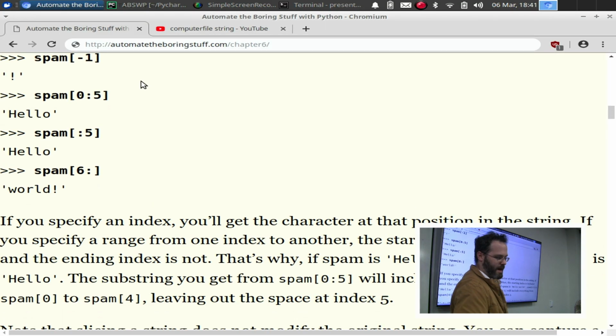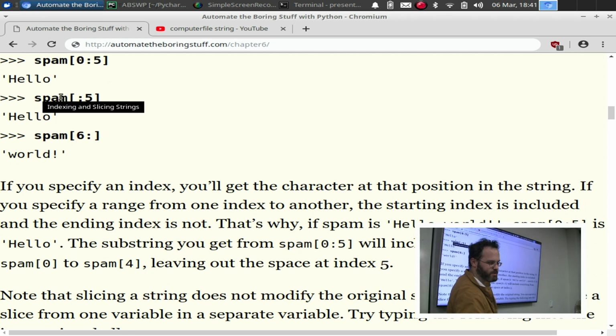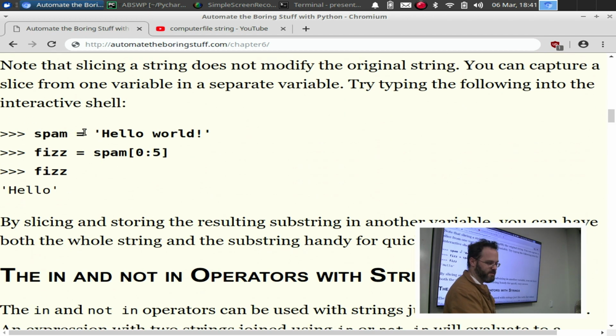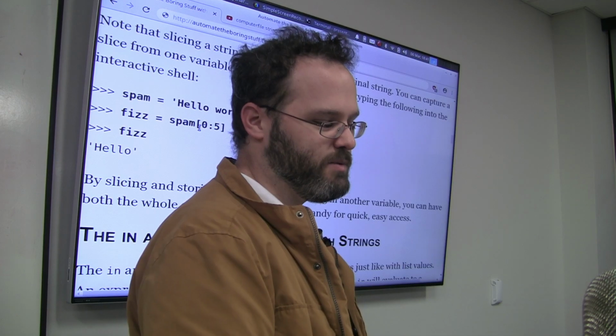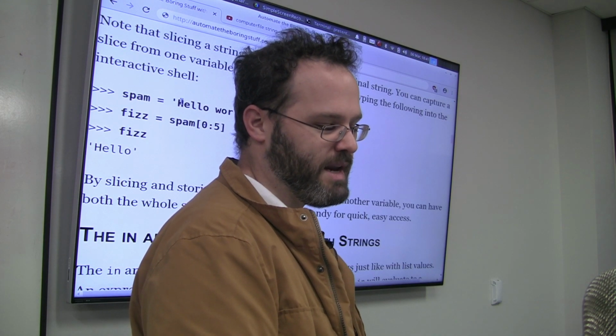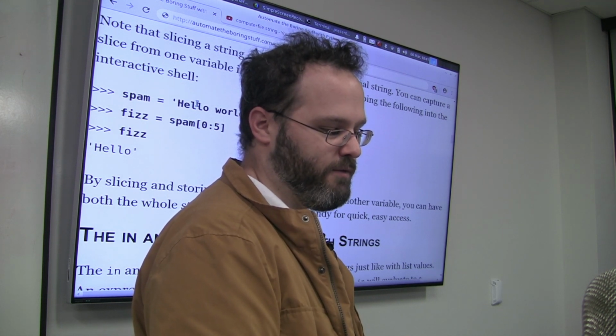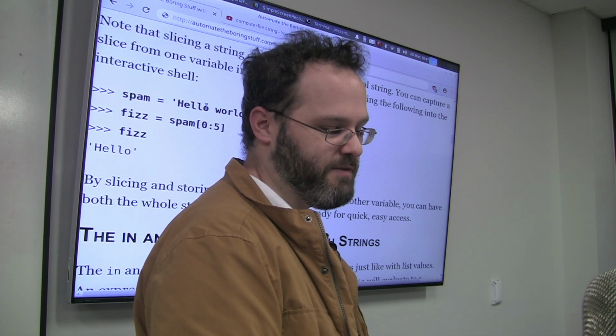Alright. And we see here this other syntax where we're doing :5, right? We talked about that one too with an array. If we have a colon, it means the 0 is implicit. And if we don't have the end of the range, it means the end of the list is implicit. So we can see all that stuff here. Okay, we set spam equal to hello world, and we say fizz equals spam[0:5]. So what is that going to copy? It's going to copy 1, 2, 3, 4, up to but not including 5.